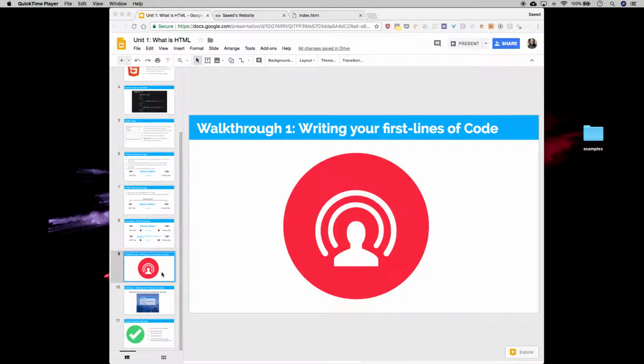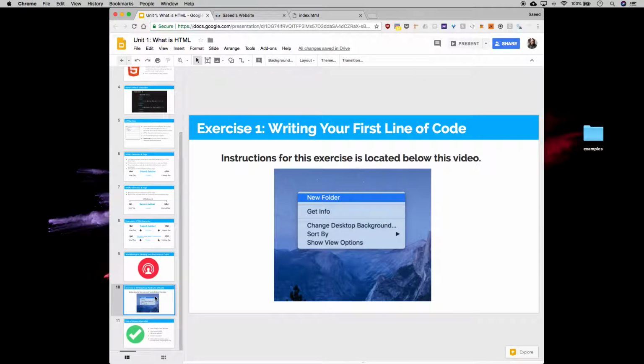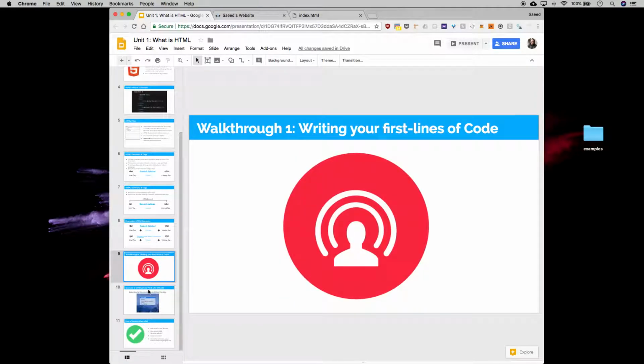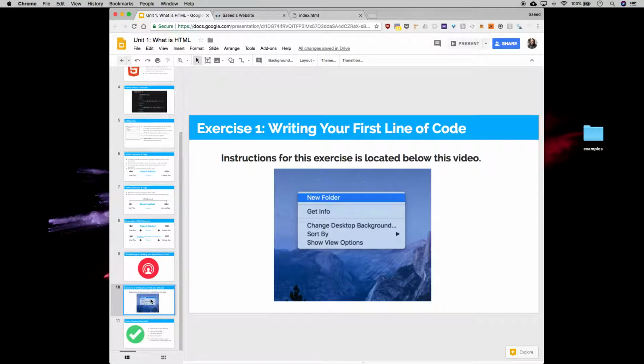Walkthroughs is where we complete the exercises for you and show you how to complete them. They're always linked to the exercises. So for example, walkthrough 1 is linked to exercise 1. And in our exercises, the instructions are below the video. They're clearly written. So if you have any questions or comments, reach us through Slack or email us.